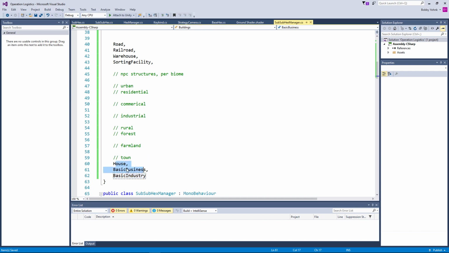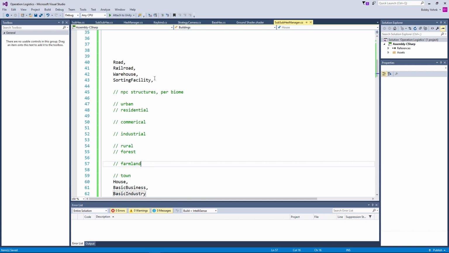So that would be what makes up houses, or makes up towns. General stores, things like that, in a basic business. And we can have a few different variants of each type if I feel like making a bunch of models. Maybe. I'll probably do it eventually.